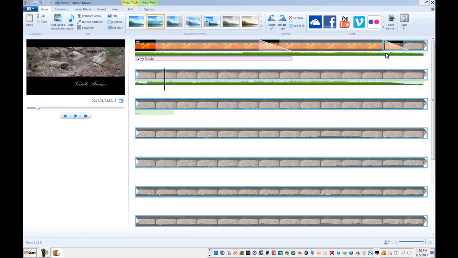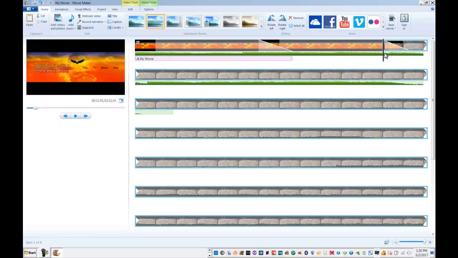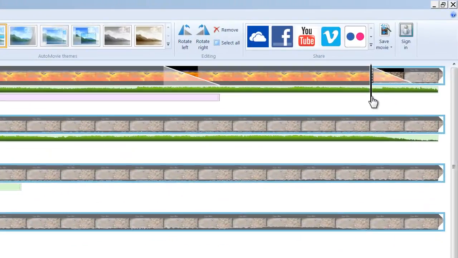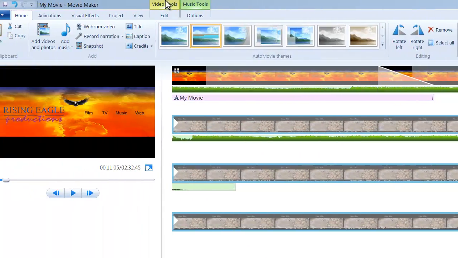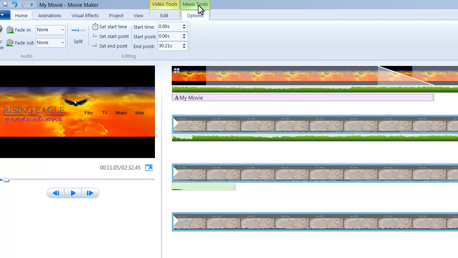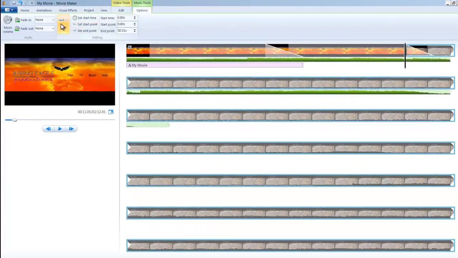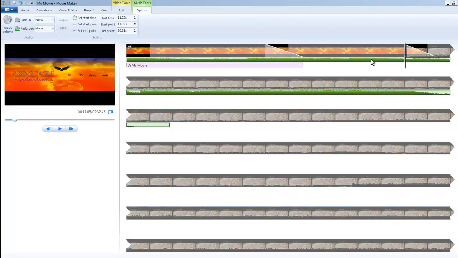Okay, so we can see it's a little bit long, so what am I going to do about that? Well, what I'm going to do is select a place along here, and once I have music and video in here, I have these little icons or tabs up here that I can choose. I'm going to choose Music Tools, and there's this little thing that says split. If I hit the split button, it's going to create an edit. And that cut is going to allow me then to select the other half and just delete it.